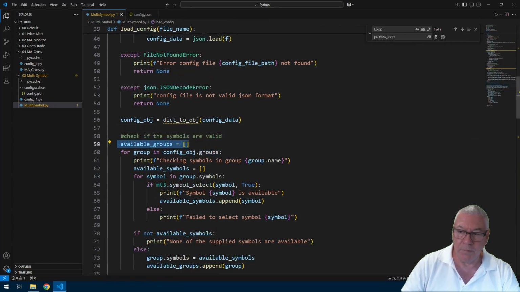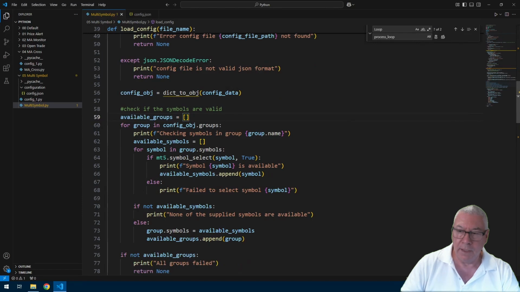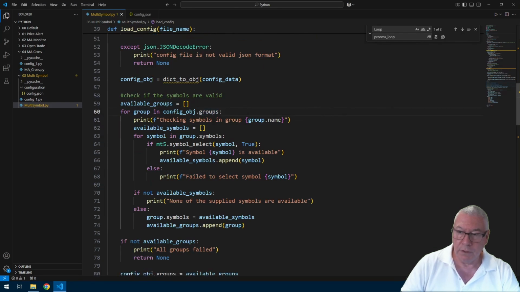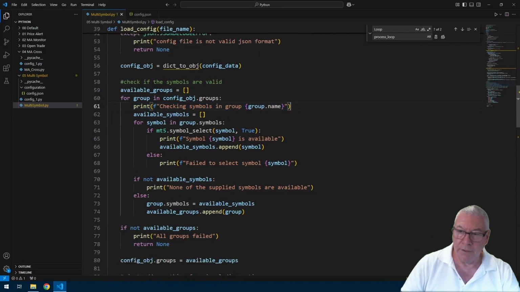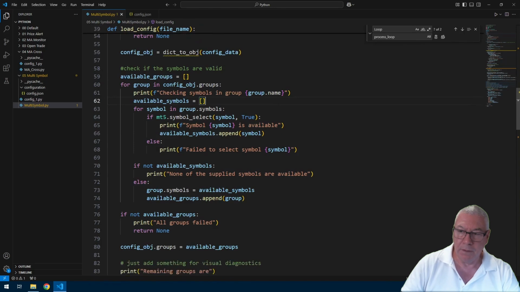I'm setting up this available groups as an empty array, and then I'm stepping through each group in the config obj.groups. So I've converted it to an object. Now I can use that. So for each group in the list of groups, I'm just printing out the group name so you can see what's happening. And then I'm also creating this available symbols as an empty array. And then I'm stepping through all the symbols in the group.